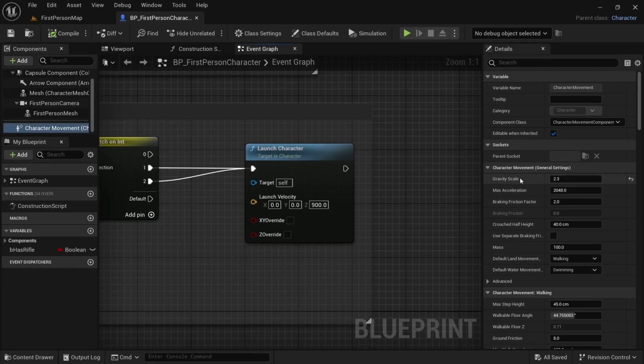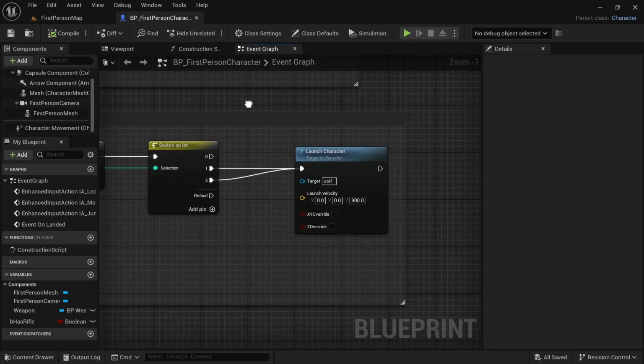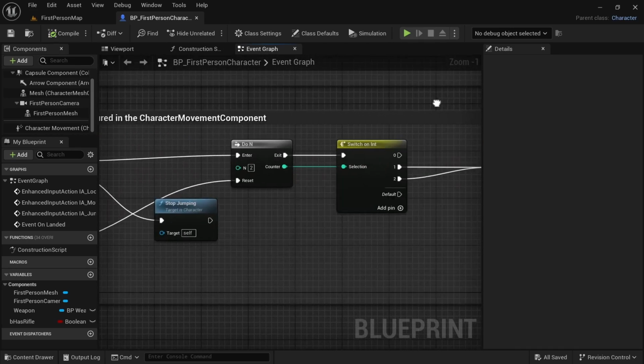If you don't have any reason to change the gravity scale by default, it's probably a better idea to keep it at default value, that is 1. But for my project, I just like this 2.3 value. So we have to be careful when we change the gravity scale. If we are also changing it in the blueprint in some other place, we have to keep track of the original value and so on. Now you don't have to do this. It's just something that I like to do for my projects.